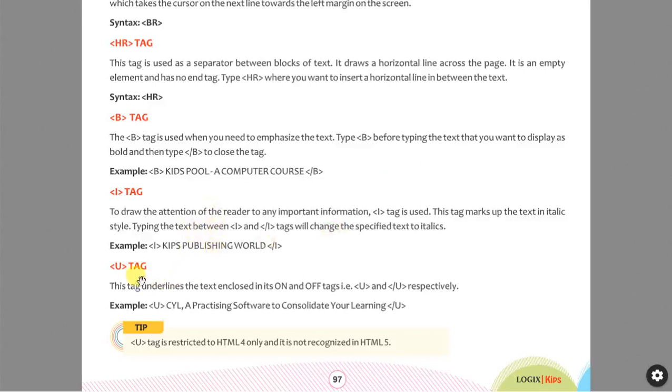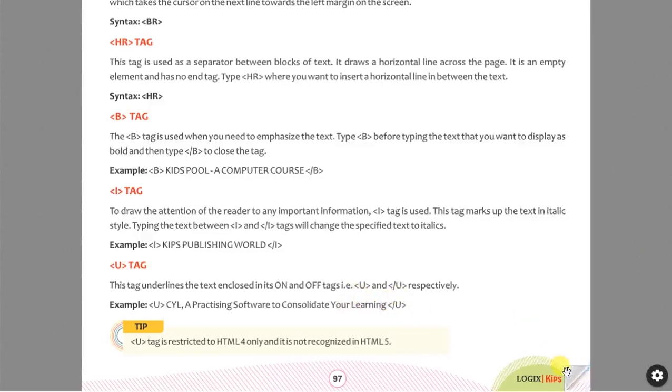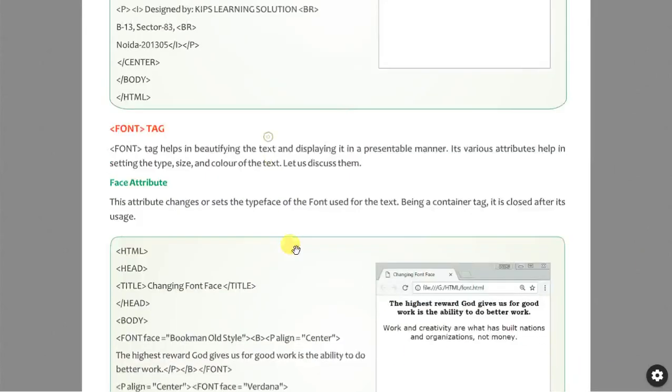So next one is the U tag. U means underline. If you want to put an underline for any text, then that text can be underlined by using the U tag. This is having both on and off, which means this is a container element. It is having both on and off. U means underline, keep it in your mind.